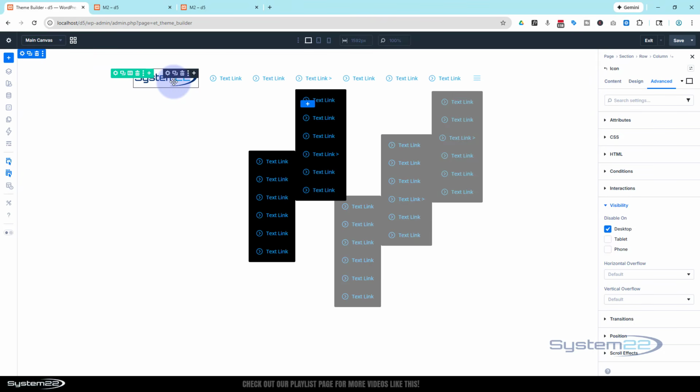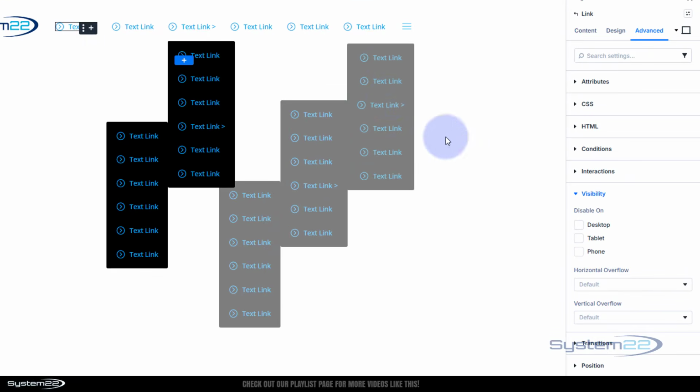I want to keep my logo visible at all times. Let's go into one of these text links. I want to disable those on tablet and mobile because I don't want to see any of those. I go into my next one. I just click on my next one, do exactly the same thing.